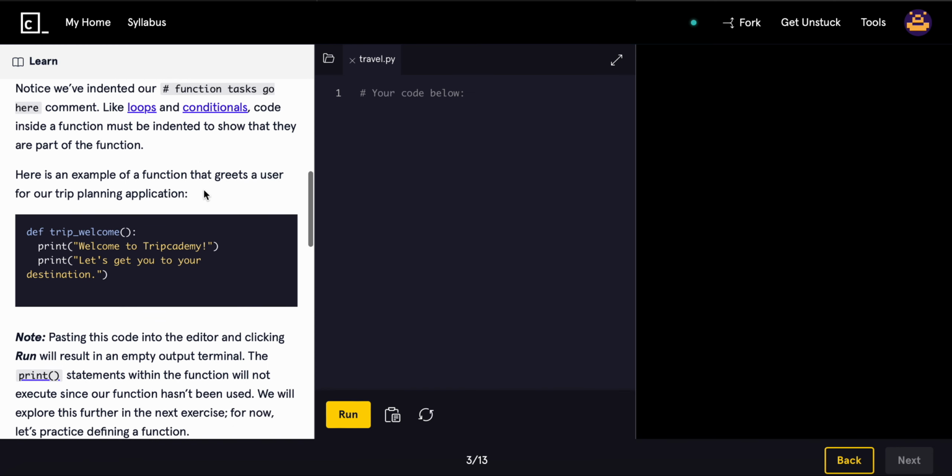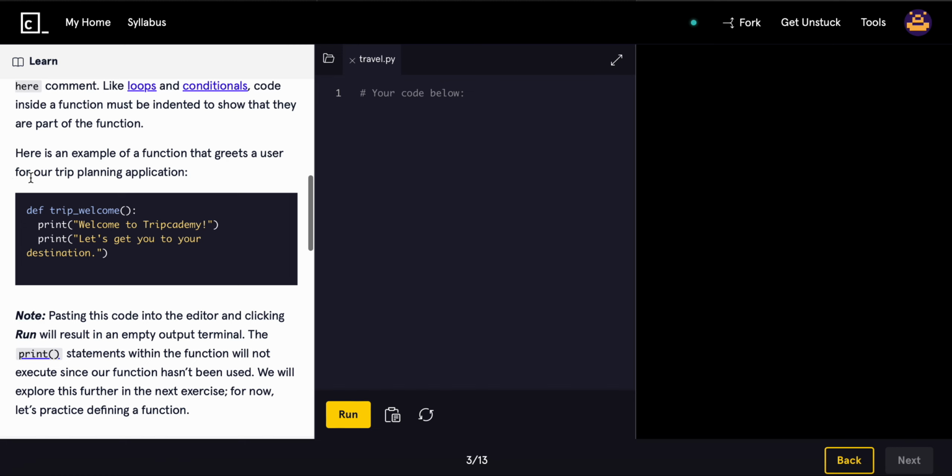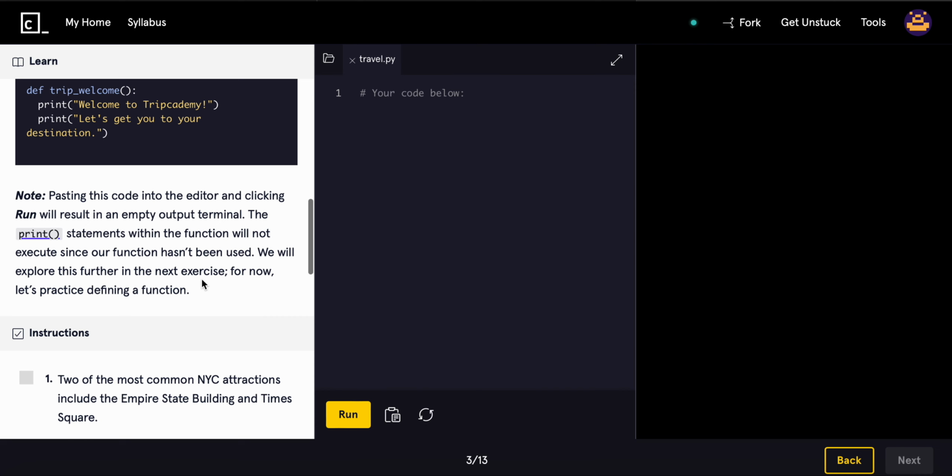Here's an example of a function that greets a user for our trip. The definition: def trip_welcome, and then print "Welcome to Trip Academy. Let's get to your destination."